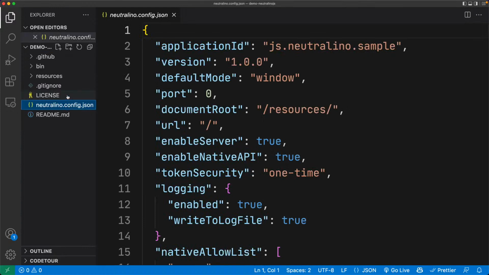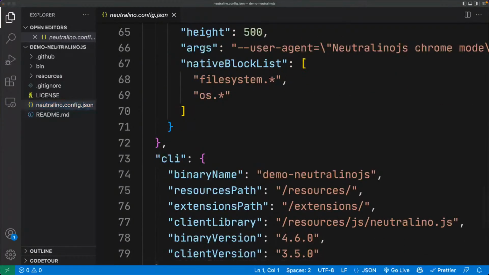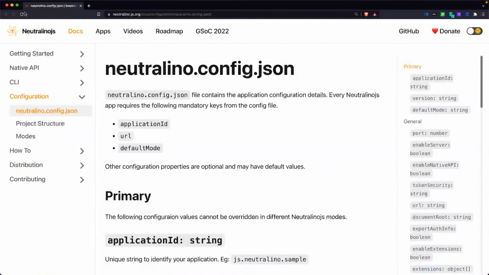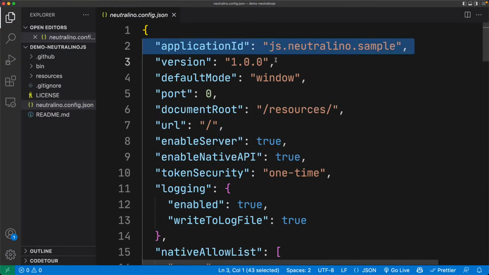This template has quite a lot of interesting things in it. And so there's a neutralino.config.json file. It has quite a few extra things in here that you don't actually need. So I'm going to go over the important parts. You can take a look at the configuration file on the website if you want a fuller understanding of what everything does. You definitely have to have the application ID. That's an internal name that Neutralino uses.